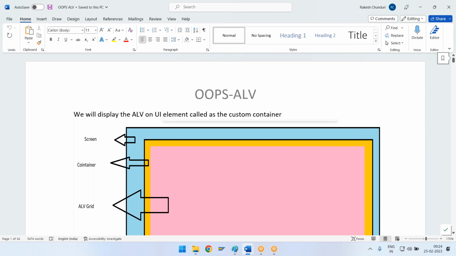So whenever you are working on OOPS ALV, the first and foremost thing is we need to design a screen. A screen is a place where you will pass your inputs and get your output. Even the selection screen is a screen which is designed automatically by SAP. You are not going to design it. If you want to design your own selection screen, that is possible with module pool programming. Module pool programming means we design our own screen however we want.